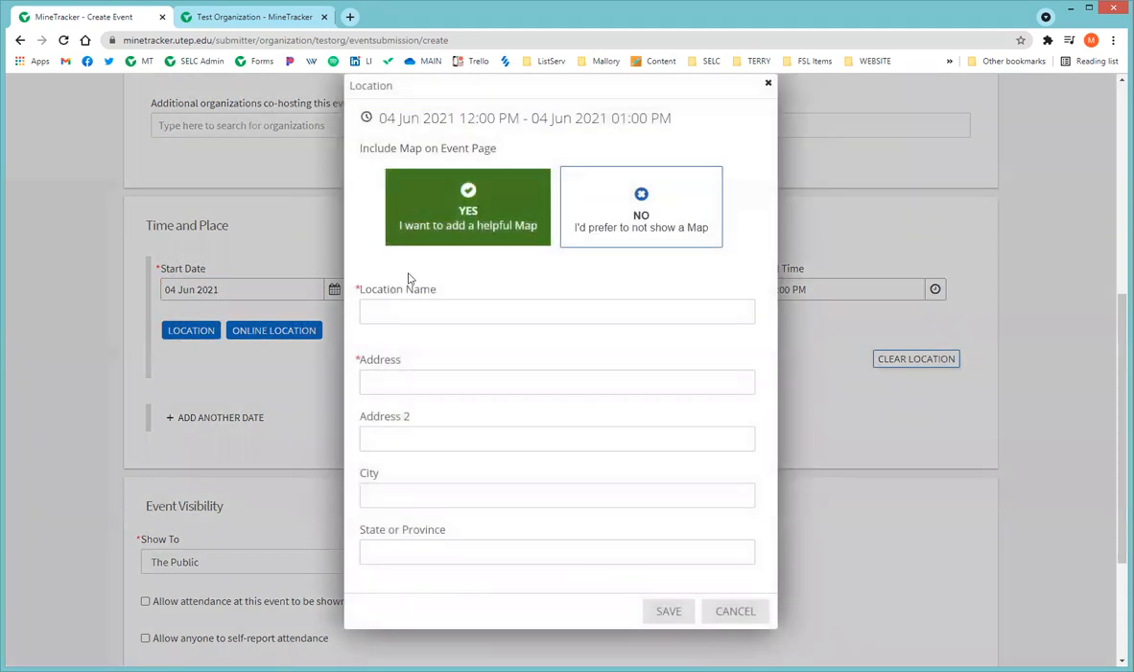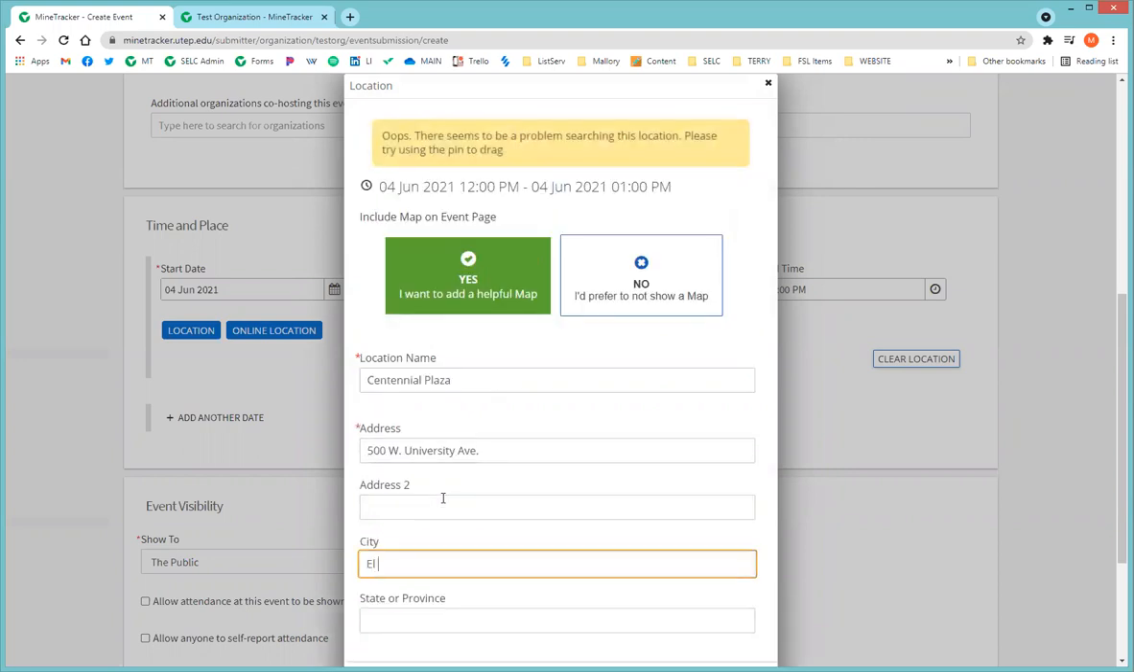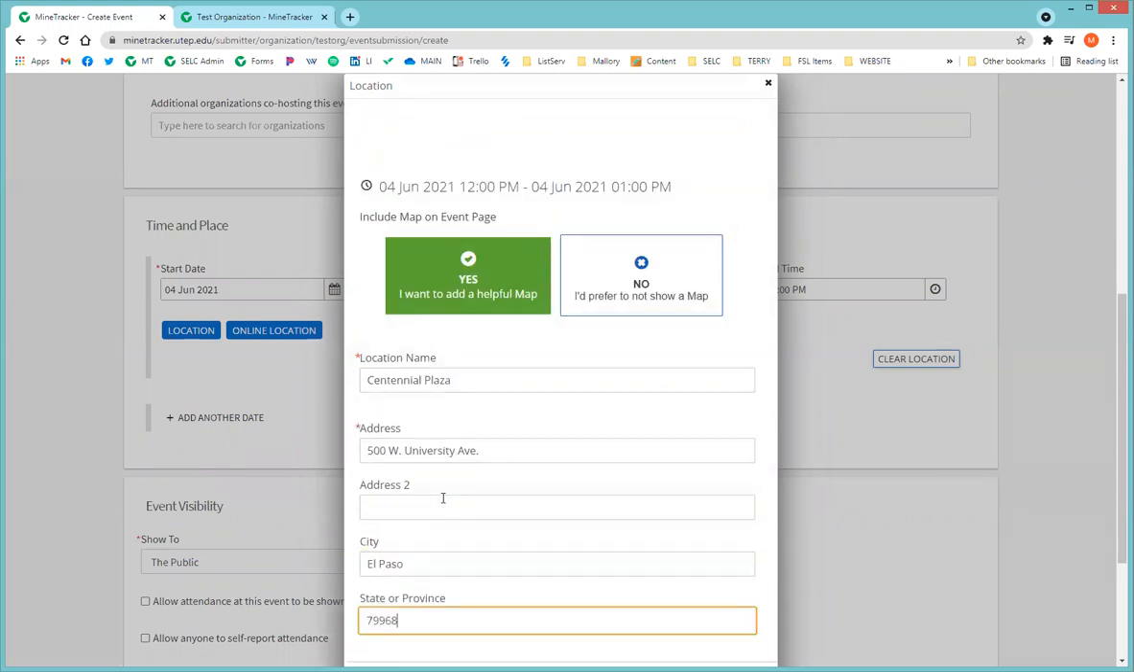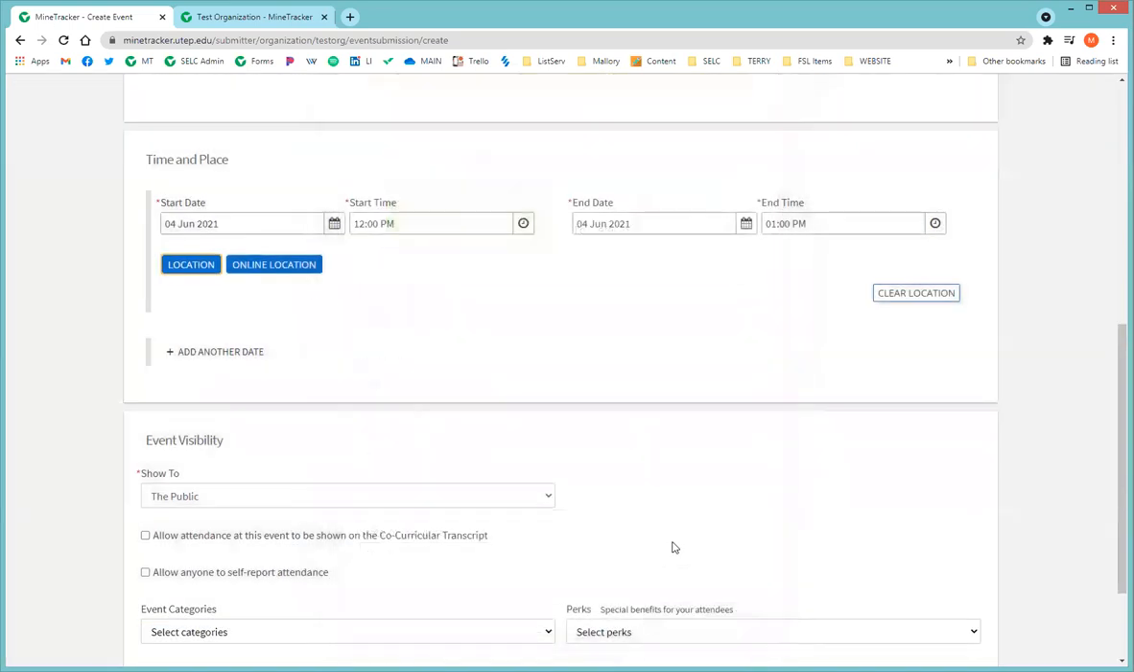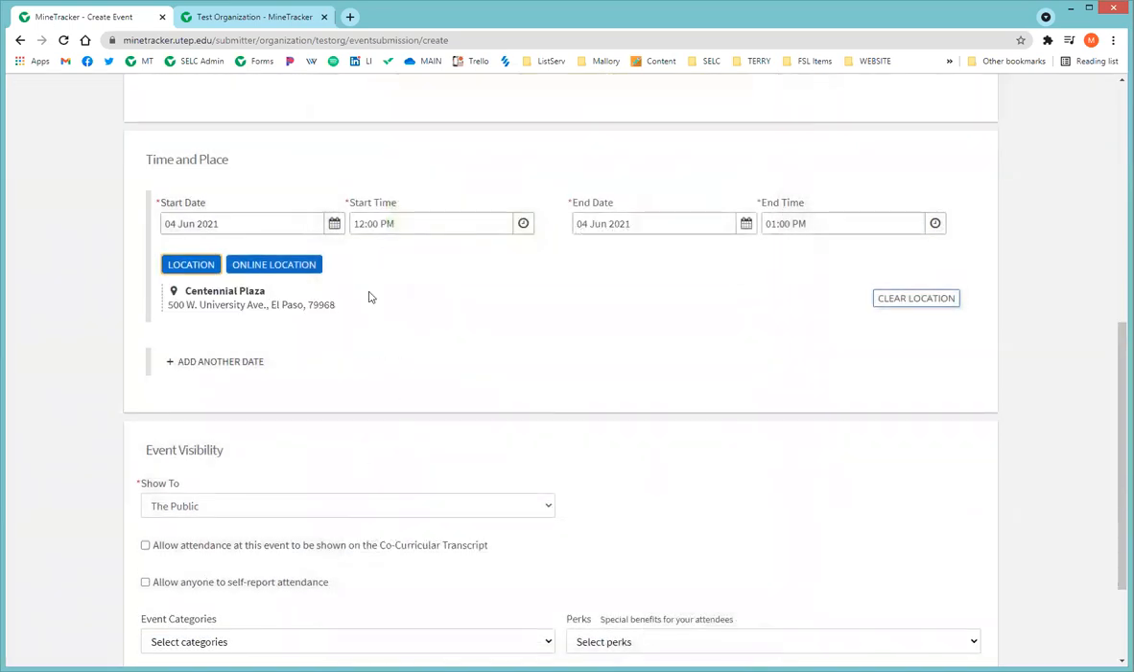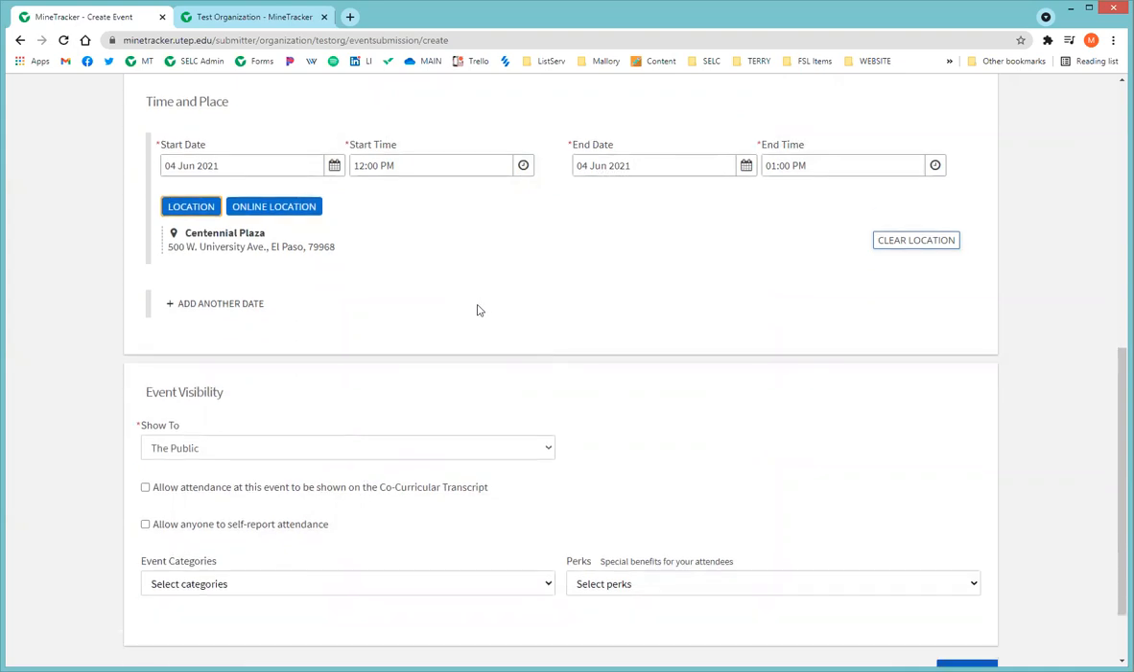For sake of location, we can go ahead and add that here. I will put as a test event Centennial Plaza, and I'm going to include the university address. And click Save. This will save my location for my event on the public facing side.